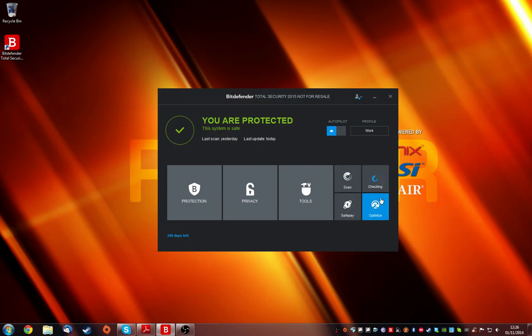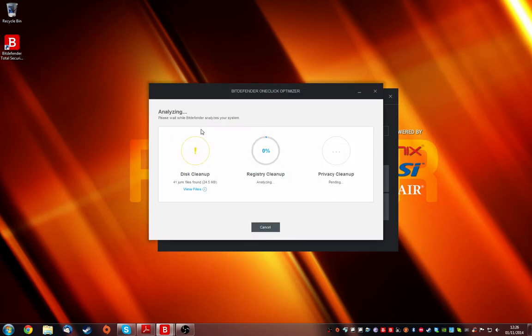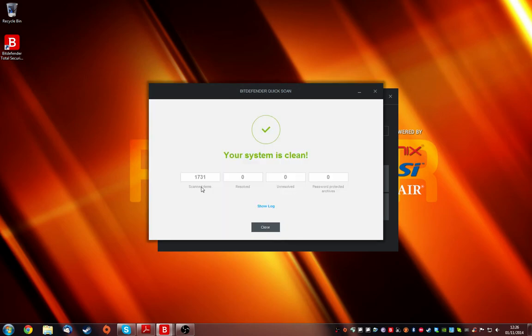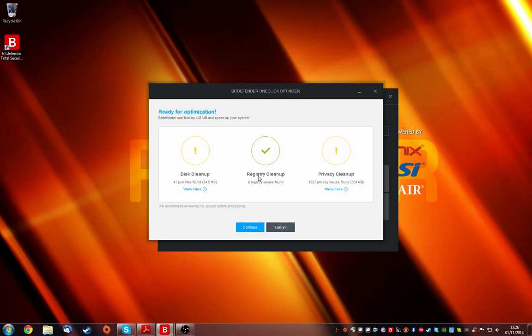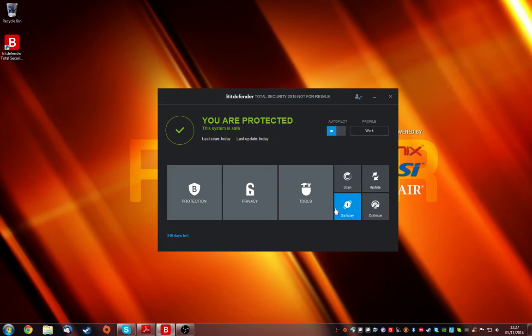You click it in, it does what it says it does. So update will update the security package. Scan just runs a quick scan. Optimize does an analysis of your system, so it'll do a disk cleanup where it finds junk files, registry issues, and then privacy stuff as well. So what you do is you just click optimize once it's done that for you.